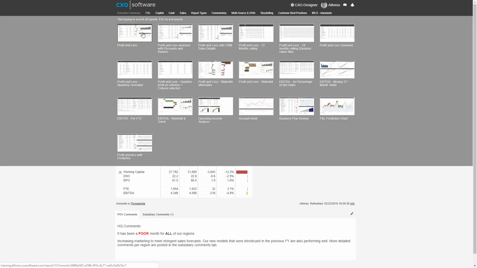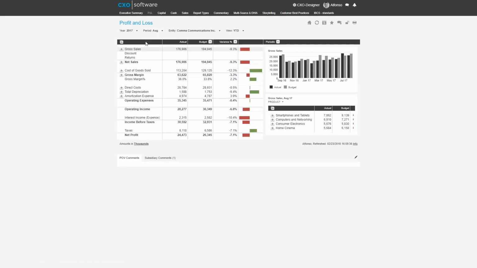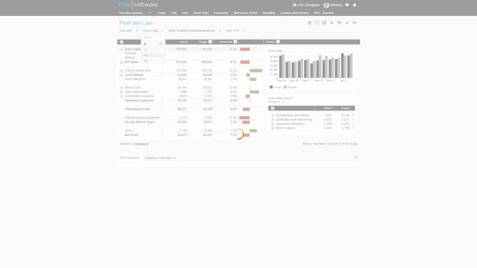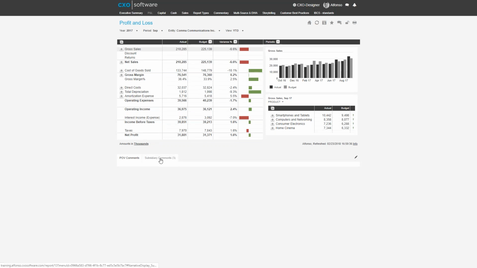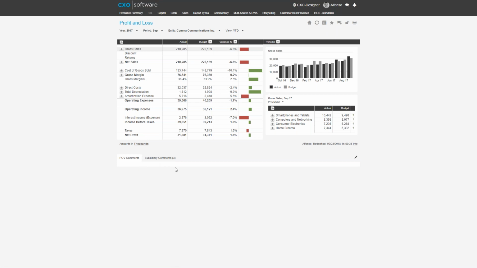So let's go to the profit and loss. We can see here there's a nice P&L. It's a short P&L statement, actual versus budget for the group level. I want to essentially add some commentary and then add this to the report pack. So first of all, if I go back to the September period, which is my current period, we can see that subsidiary comments in brackets 3. So when I expand this, we can see that USA, South America and Asia have made a comment. And what I would like to do is just roll those up to the group level.